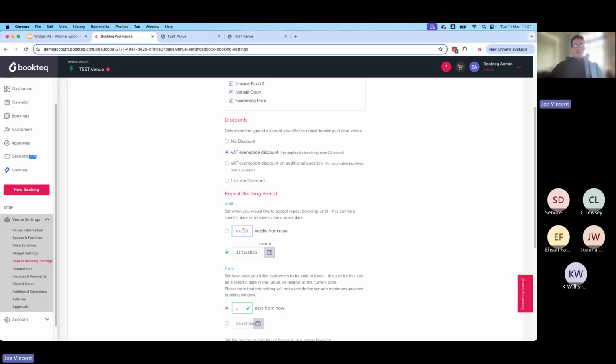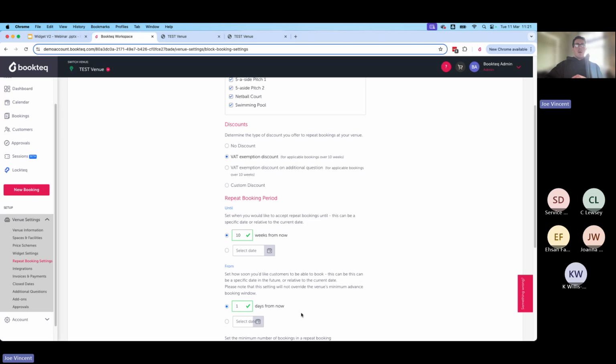Or if you wanted to put, for example, 10 weeks from now, then you can go in and amend that, and it's going to reflect on the widget after that. And then at the bottom here is how soon you'd want your customers to be able to make a repeat booking. In this case, I've got it down as one day from now. But if you wanted to amend that to even longer, 10 days for example, then you can simply amend it in here and then hit save changes at the bottom.